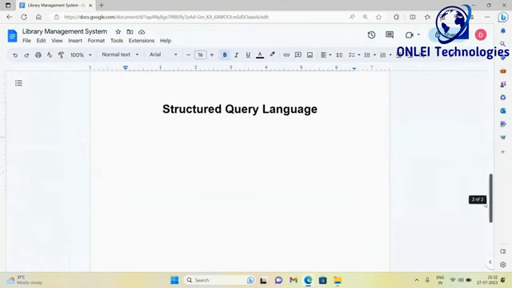So first of all, let's talk about what is actually a database. A database is a collection of tables, different tables, which can have different kinds of columns, different kinds of rows, and where you are trying to store your data. That is called a database, that it is a collection of tables.